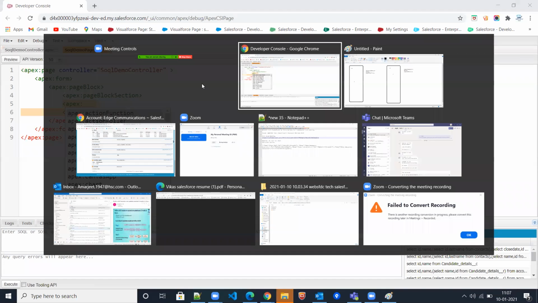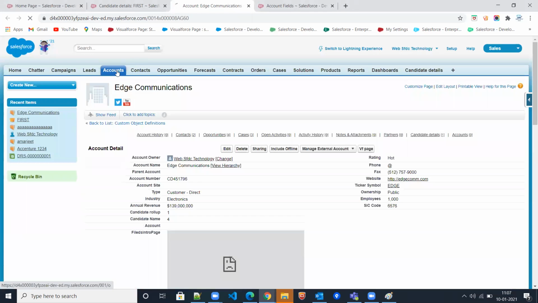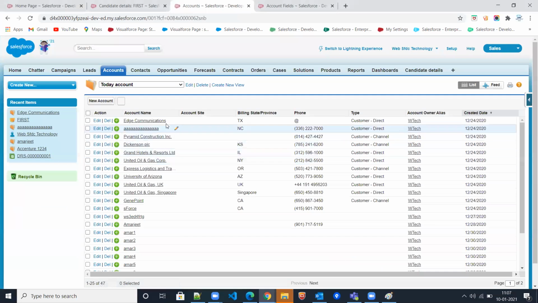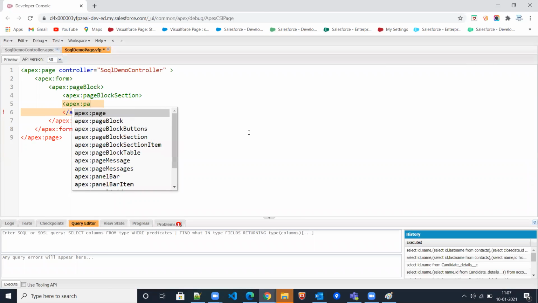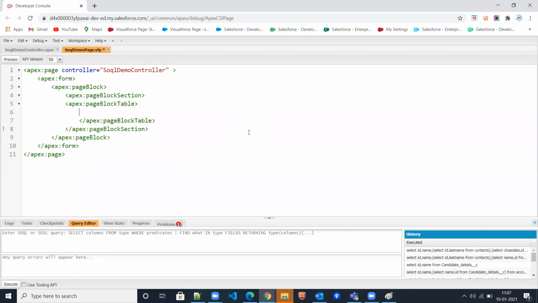A table means similar to this one, like the list view, whatever list view it is displaying. This is a table, right? This is column and this is row. The same things we are writing in column. So a table. Inside this block table, we have to write whatever variable we had as the value.